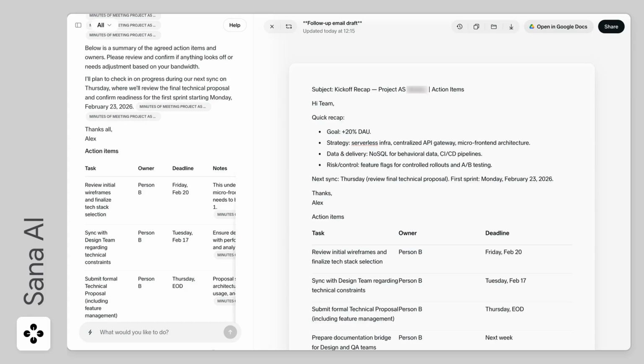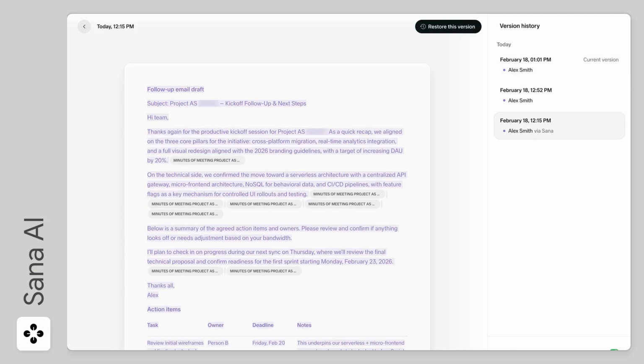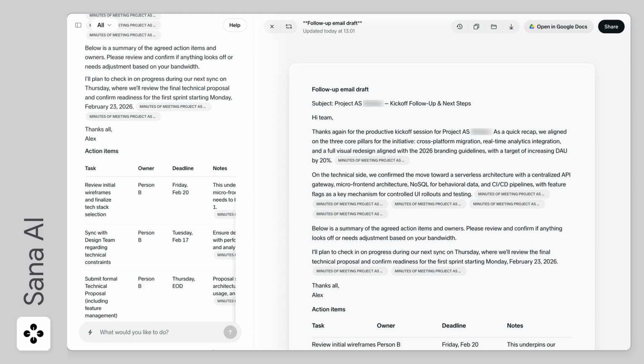Right next, let's check out restoring a version. Click to view version history. Next, select the February version. Then, toggle to hide highlights. After that, exit version history. Finally, return to edit or share.